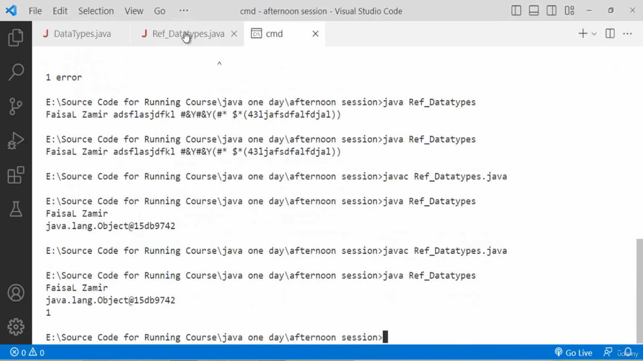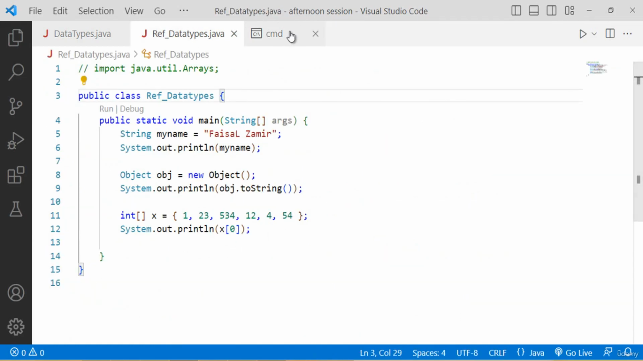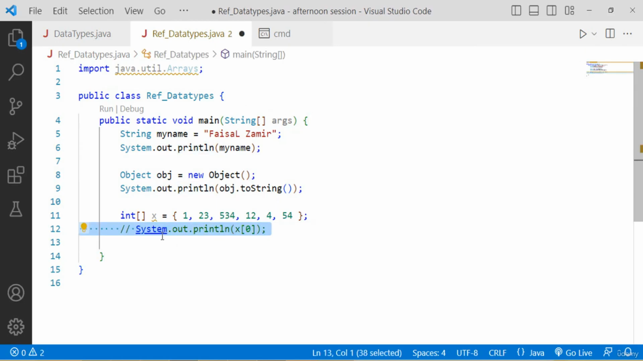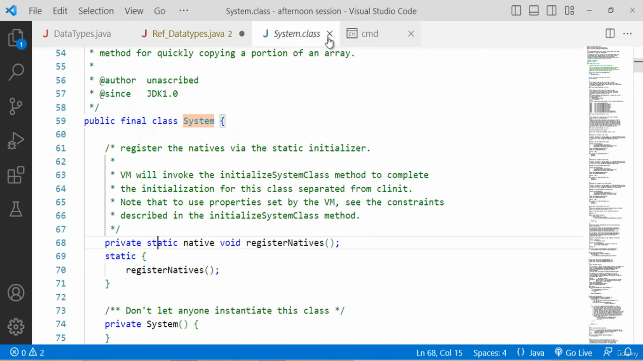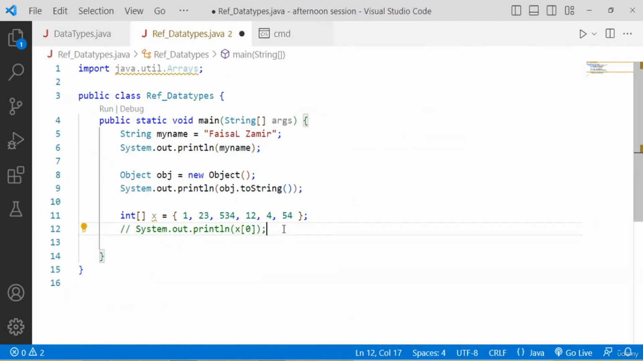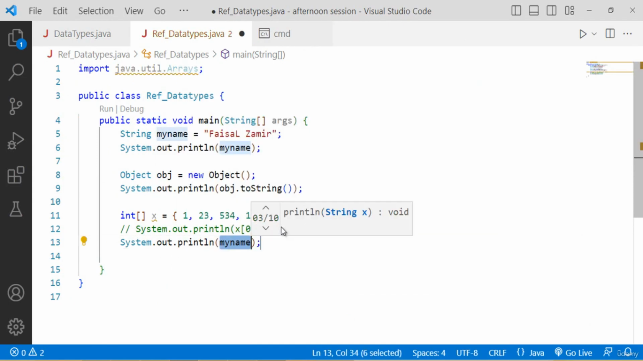First element is 1. That is why 1 is showing here. Actually, I will use this array if I want, for example, to display all the elements. Just I want to make this comment, and then again System.out.println.